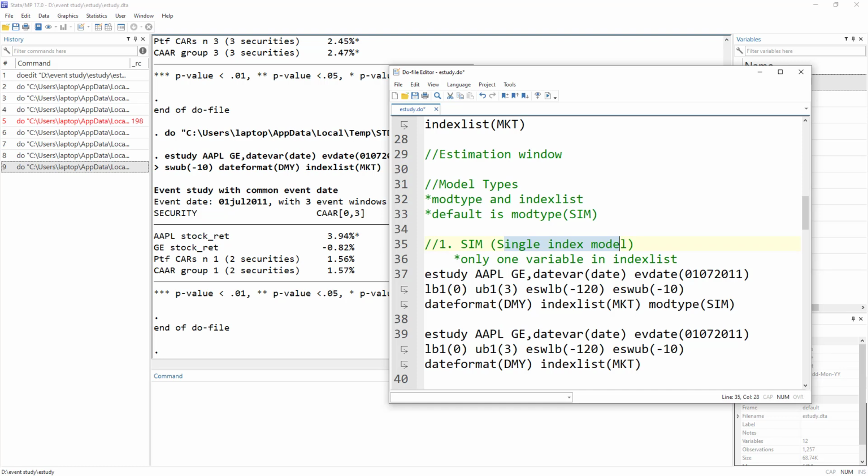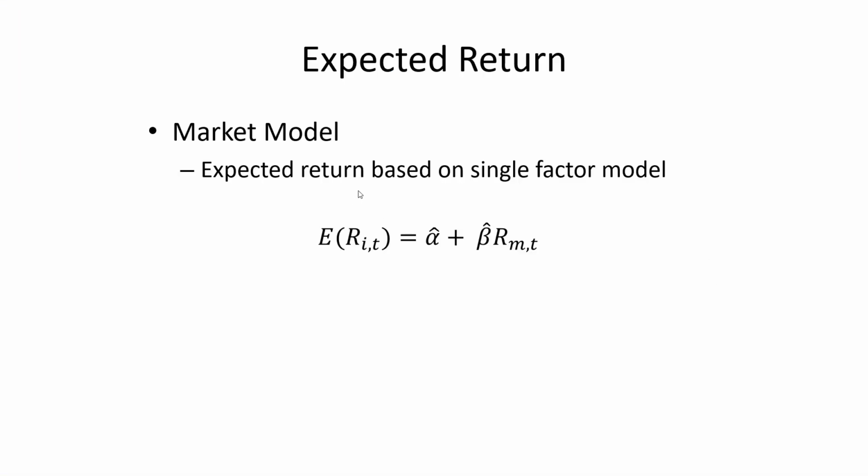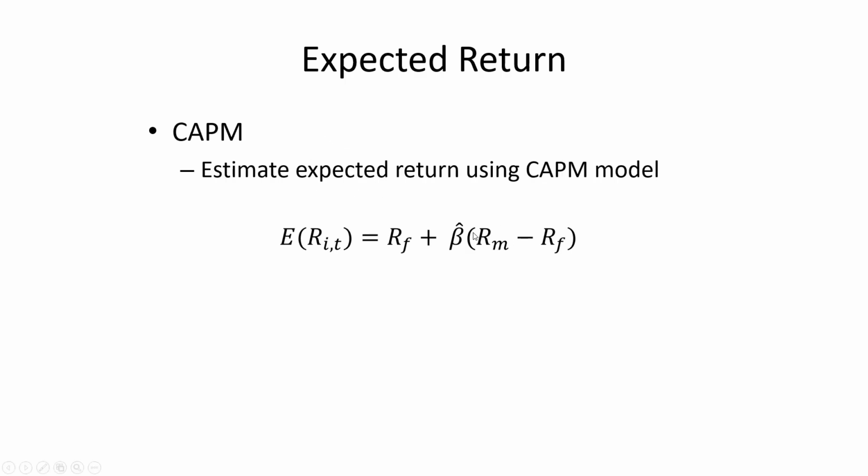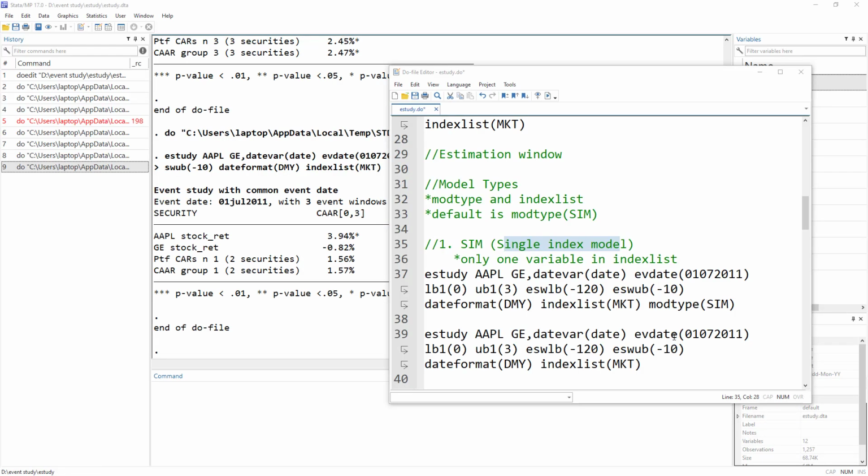Let me go back to the PowerPoint slides that I discussed in the last class. So we discussed market model and we discussed CAPM model. Both these models have a single independent factor. So these are called single index models. Single index model simply means that we only have one independent variable in our model. So we keep the same values. The only thing that we are going to change is these two values.